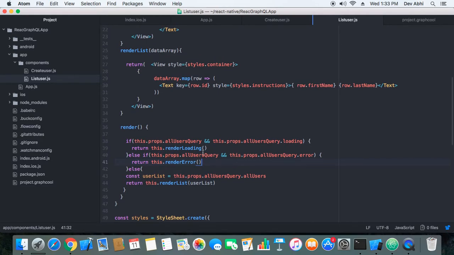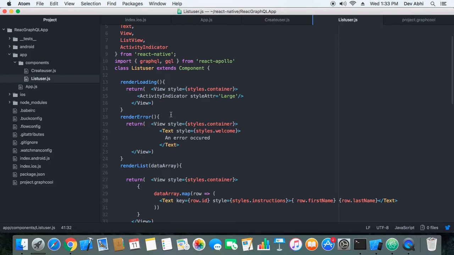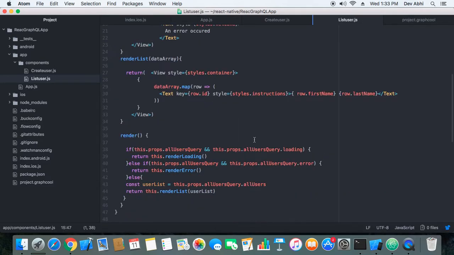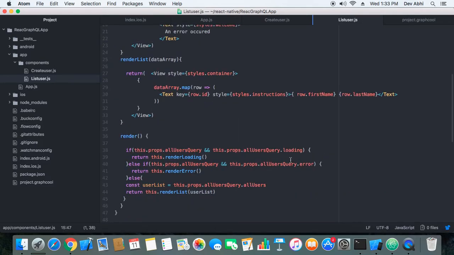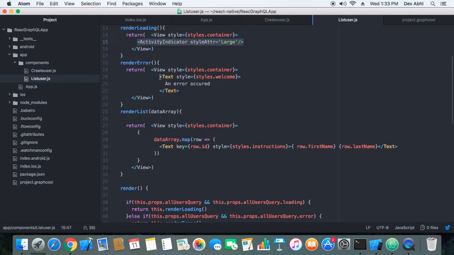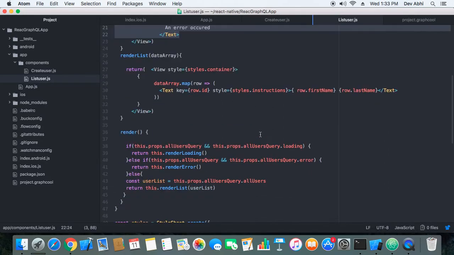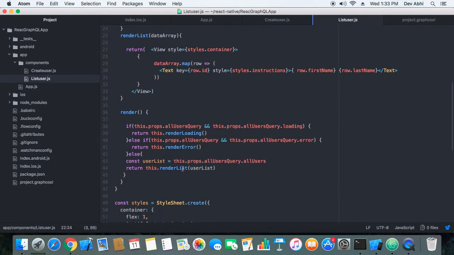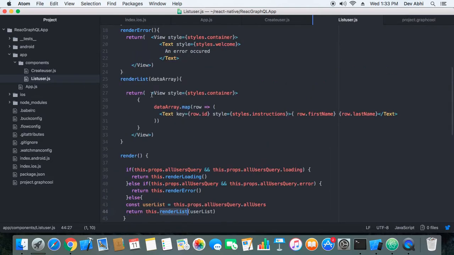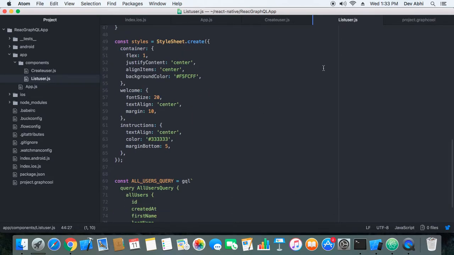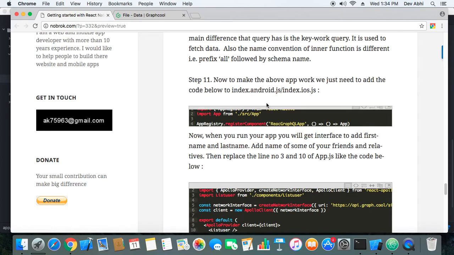When there is loading, we will render an activity indicator. When there is an error, we will just render the error message to the user. And when everything is done and there is no error, then we will simply render the list that we are trying to fetch. Okay, so that's how it is working. So we have created two components, create user and list user. Let's go ahead and see what our next step is.